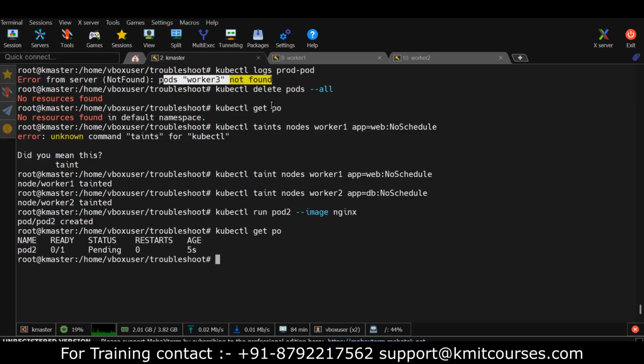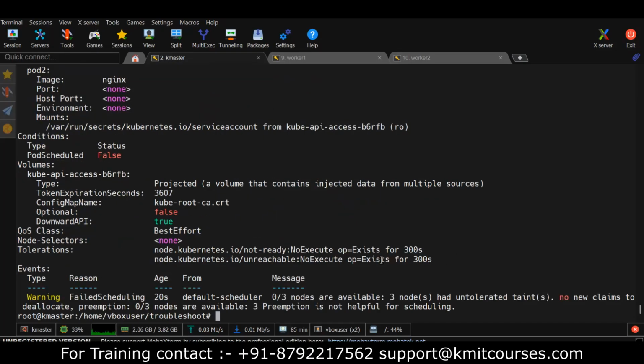Now if I say kubectl get pods, you see it is in the pending state. So it is not getting allocated anywhere, right? Now we will see the reason. If I say kubectl describe pod pod2, here you can see 0 out of 3 nodes had untolerated taints. Okay, all are untolerated, right? So that is why my pod is not getting created.